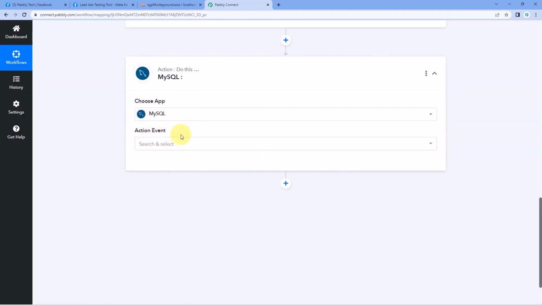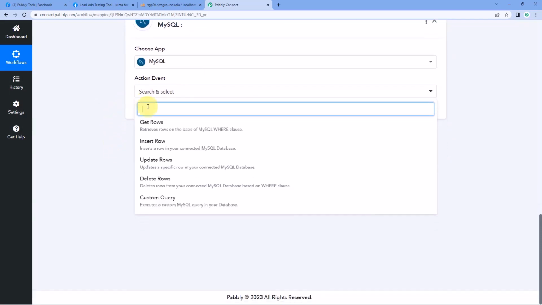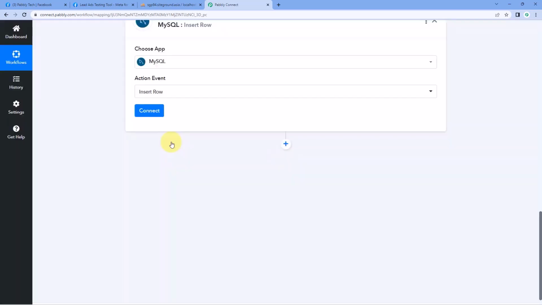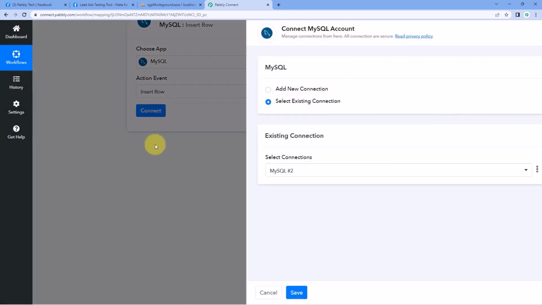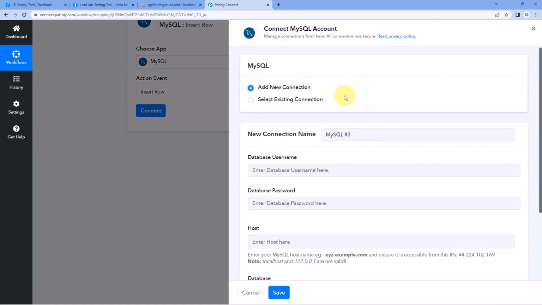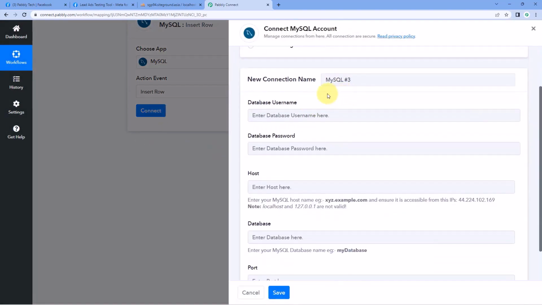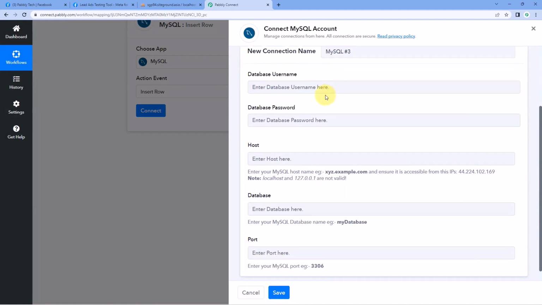After selecting MySQL, from the action event drop-down, select the action event as Insert Row. Then just click on Connect and select Add New Connection. Now here guys, we have to connect our MySQL database with Pabbly Connect. To make this connection, we have to enter the username and password of our MySQL database. Also, we have to enter the host, the database ID, and also the port of our MySQL database.